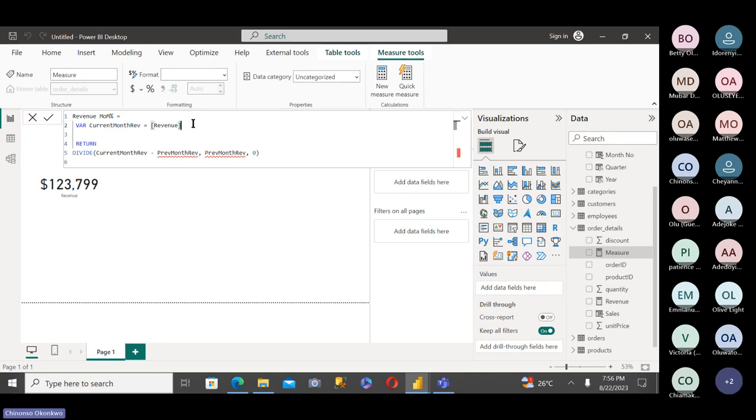The next thing is for me to be able to go back a previous month. So how do I go back a previous month? We're going to make use of the CALCULATE function, and a very important function, DATEADD. So DATEADD will make you think you're adding a year, which it works, you're adding an interval, like a year or a month to it, but you can also take it back a year or a month. So I'm going to create another variable called my previous month revenue, which is what I wrote here earlier, previous month revenue.